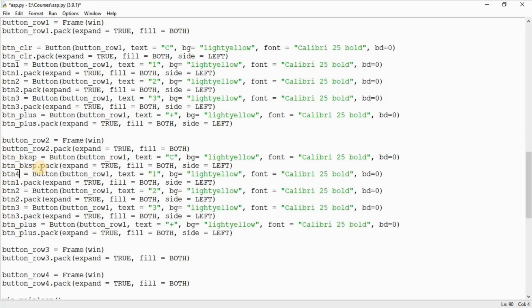This button we will make as 4, and this has 5, and this button as 6. And similarly we will use this button for the minus sign. So accordingly we will change the text and the object. So now the buttons will be in object button row 2.